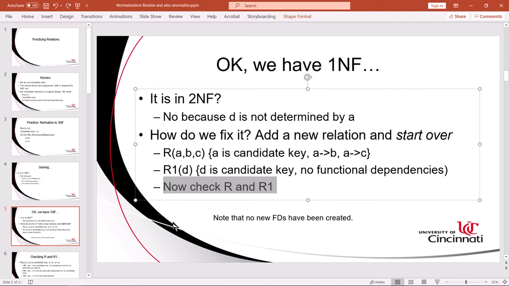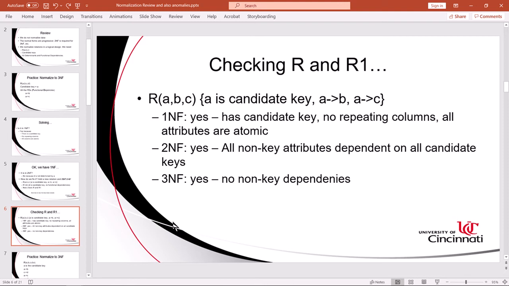That's trivial to do, but you have to do it, and it would become more complex as we went to higher normal forms. We can see that R is in 2NF because all non-key attributes depend on all candidate keys, and it's even in 3NF because there are no non-key dependencies.